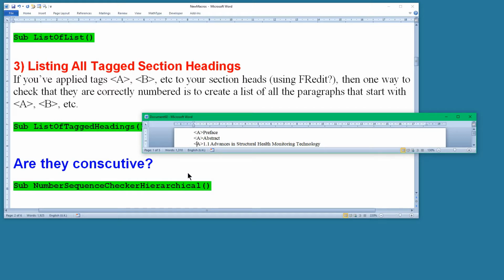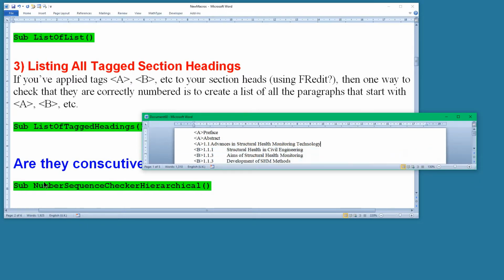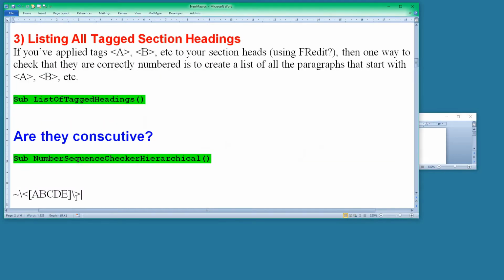So if we try running that, and that's 4, it doesn't do much good because that particular macro is expecting the lines, the numbers for each line to be against the left margin. So we need to get rid of those A's and B's and C's, the tags, and so we can use a find and replace, one I prepared earlier.